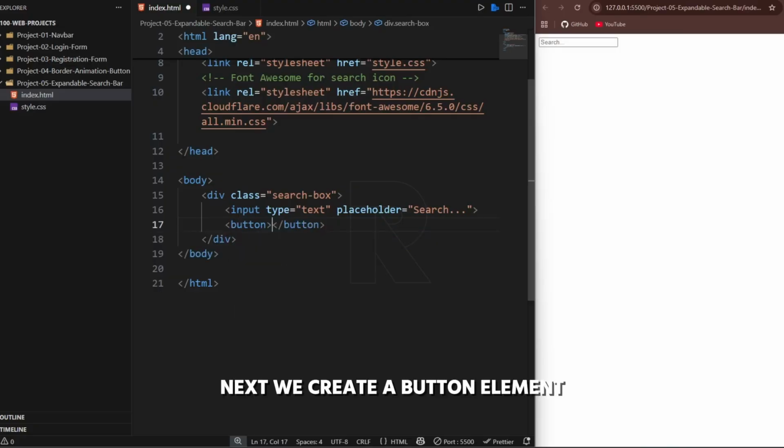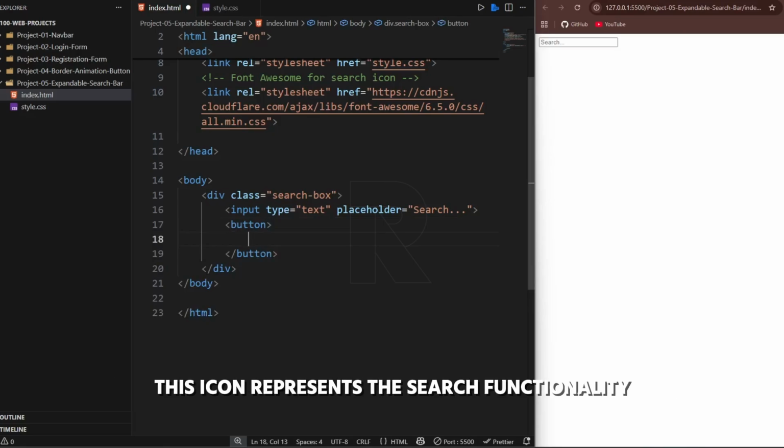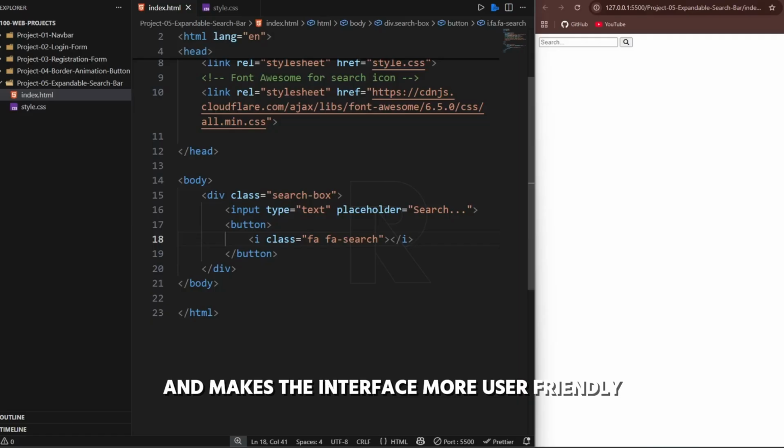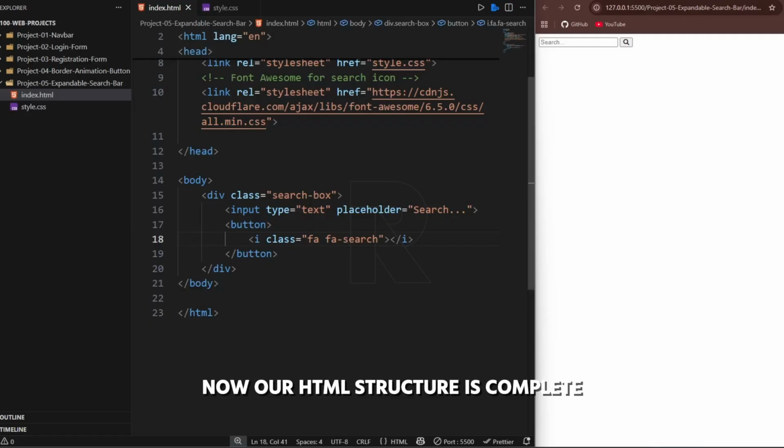Next, we create a button element. Inside the button, we place a Font Awesome search icon. This icon represents the search functionality and makes the interface more user-friendly. Now, our HTML structure is complete.